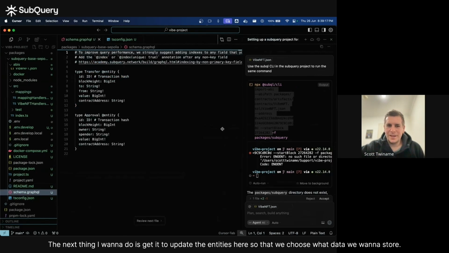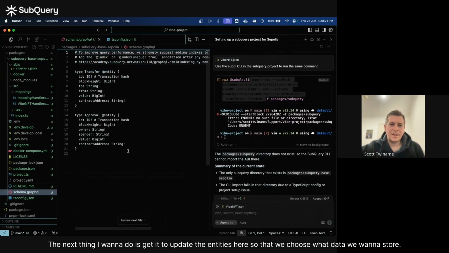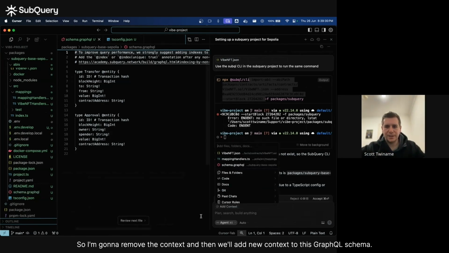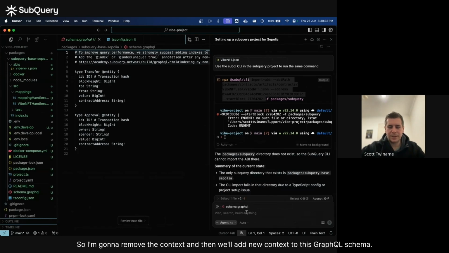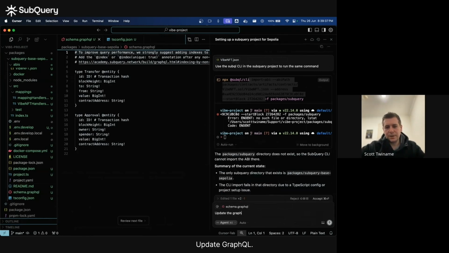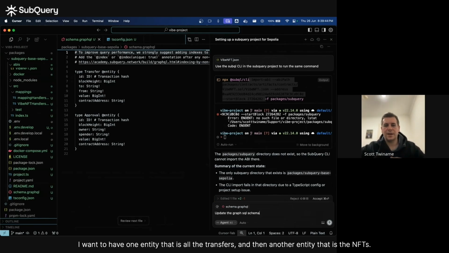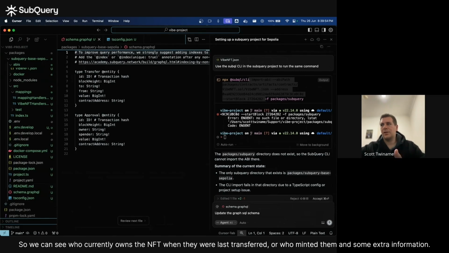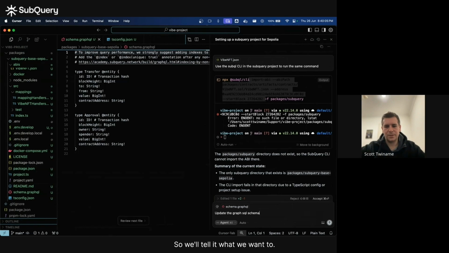The next thing I want to do is get it to update the entities here so that we choose what data we want to store. So I'm going to remove the context, and then we'll add a new context to this GraphQL schema. Update. I want to have two entities here. I want to have one entity that is all the transfers, and then another entity that is the NFTs. So we can see who currently owns the NFT, when they were last transferred, or who minted them, and some extra information. So we'll tell it what we want to. Yes.